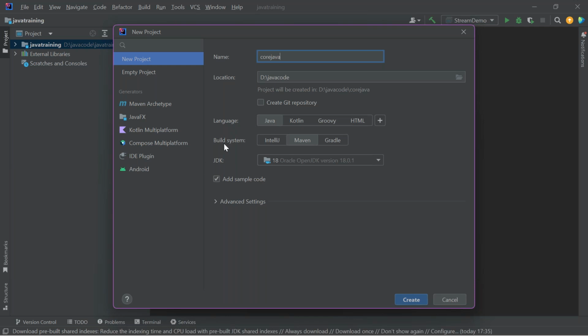And next thing is build a system. For core Java, you can select IntelliJ itself. Maven and Gradle are the ones used for Spring Boot development. Spring Boot is our next topic. After completing core Java, in this complete journey, we will be learning Spring Boot also. After core Java, the second topic is Spring Boot. But for now, when you learn Spring Boot, you will be using Maven or Gradle. For core Java, we will leave IntelliJ itself.